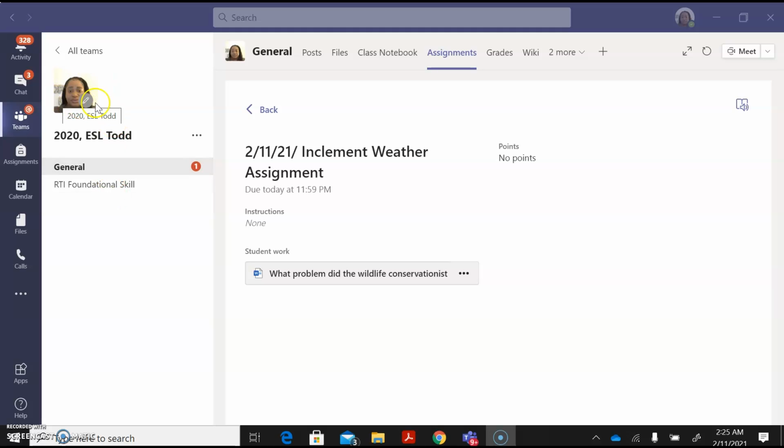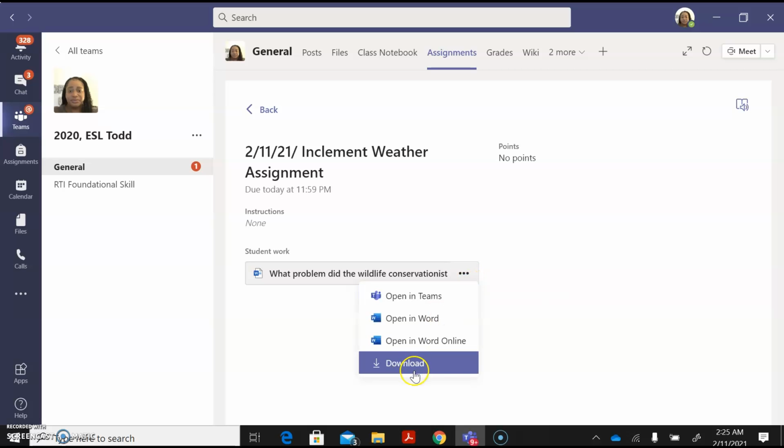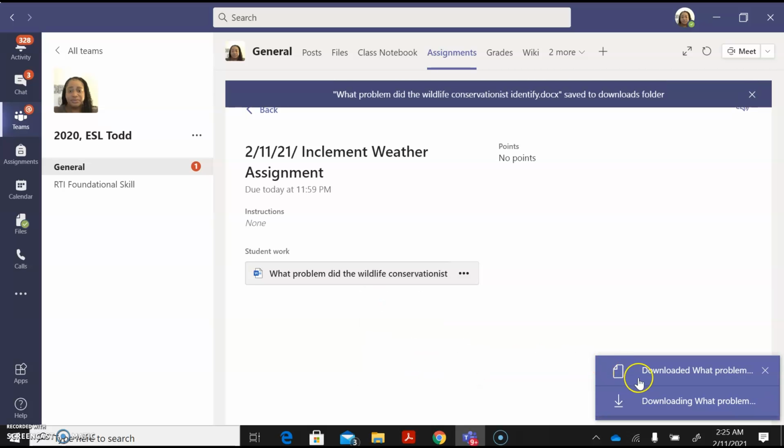So you make sure you're in your teacher's Teams to get that assignment, and you're on the General and you're going to click on the Assignments tab and it's going to pop up this way. And you have two ways. Now, if it comes up this way, you just hit download. And you'll see the document is downloading somewhere at the bottom, whether it's on this side or on this side.